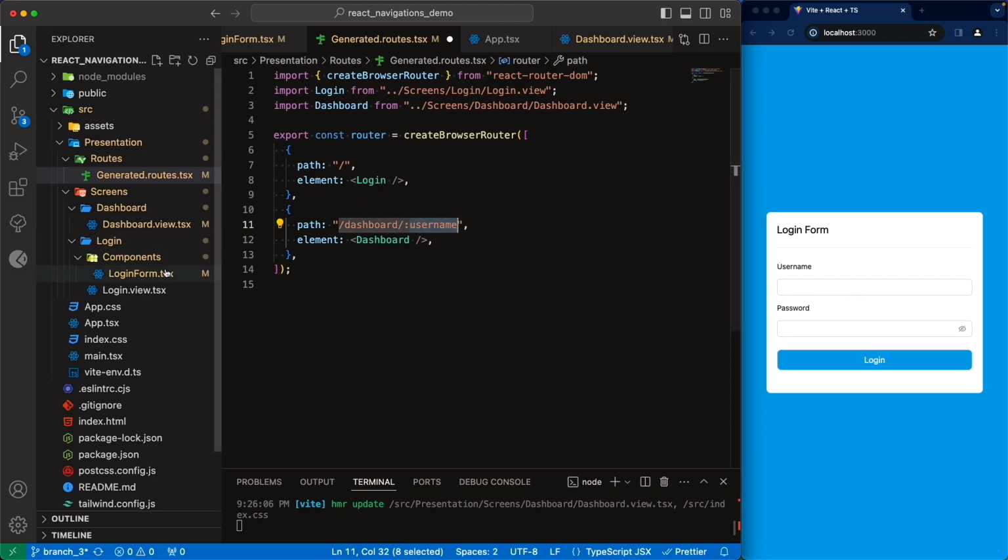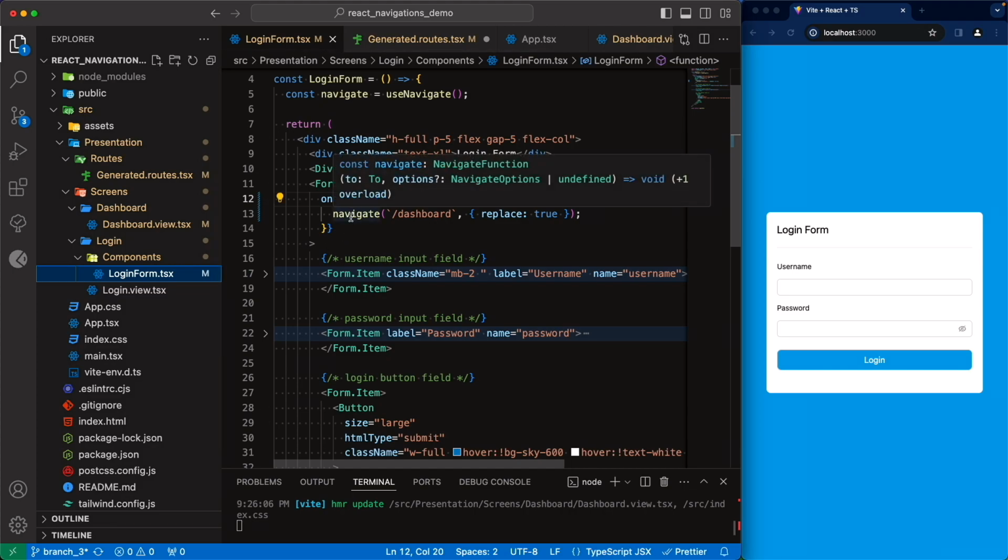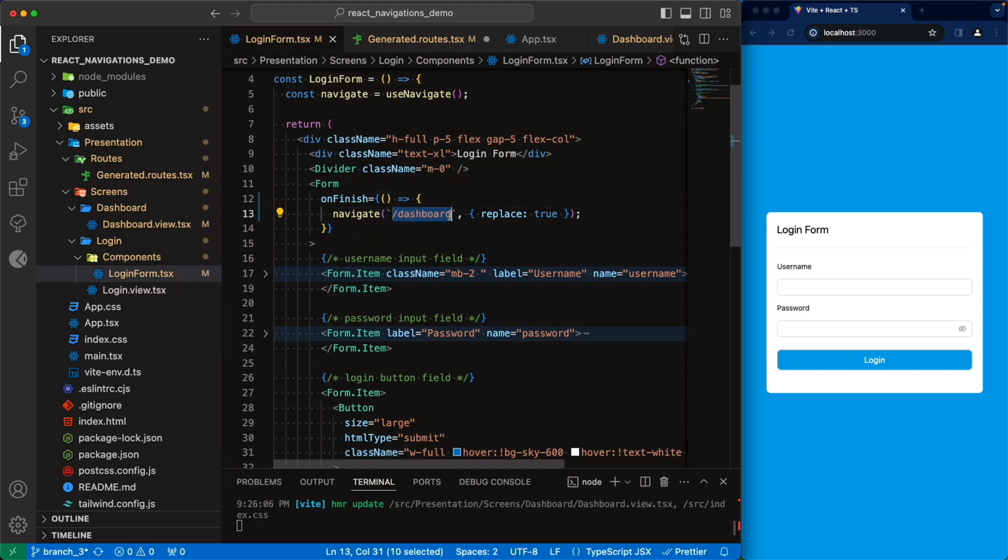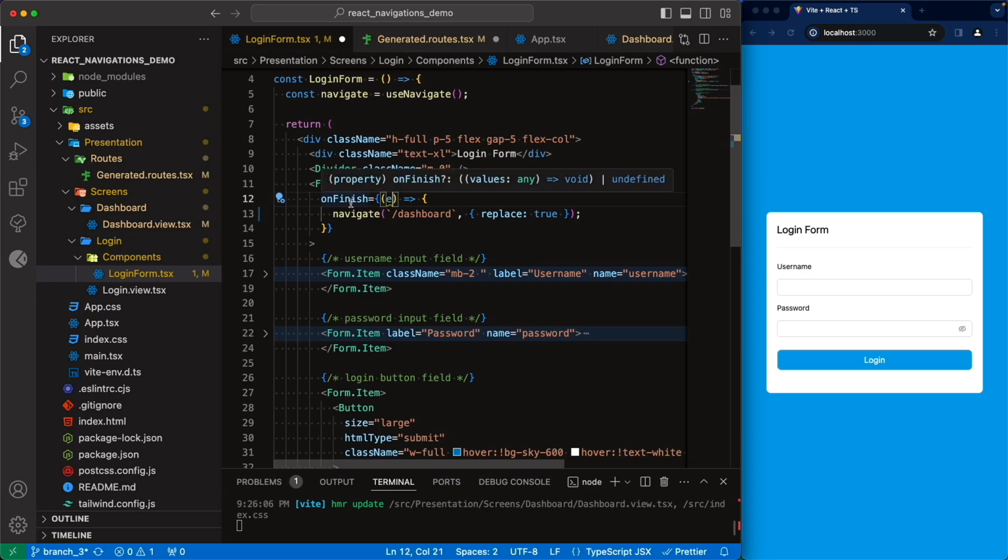And right inside the login form, upon the button press event, instead of just simply calling /dashboard, I need to get the data from the username input field, and that we can get with the help of the onFinish callback. So this is basically the Ant Design syntax. You can use your own custom logic to get the data of this username input field.